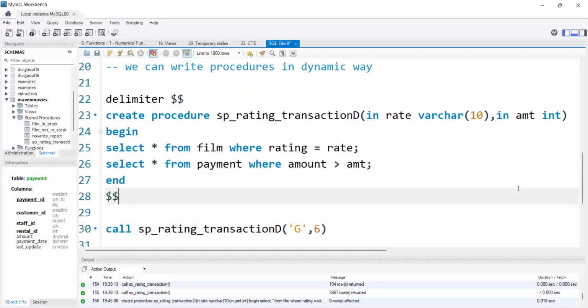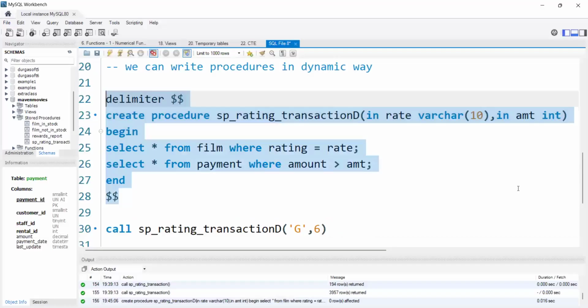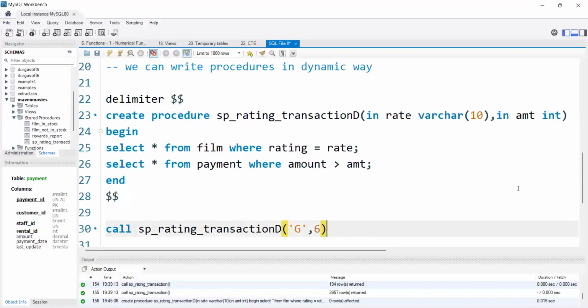Now what I did, I created this procedure dynamically. Every day I will just come and call this procedure, and whenever I'm calling it directly, I will give whatever requirement I have. If I want to see G, I will give G. If I want to see PG, I will give PG. Like that we can give whatever we want, right?